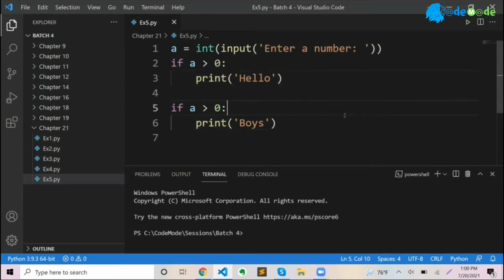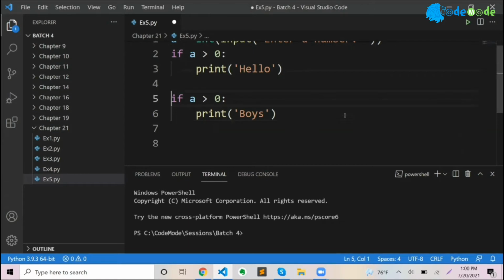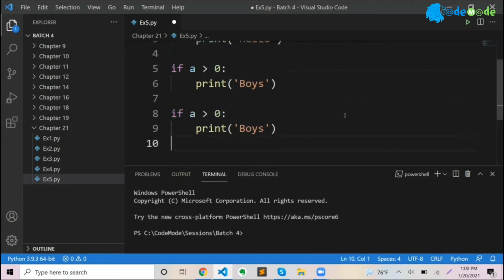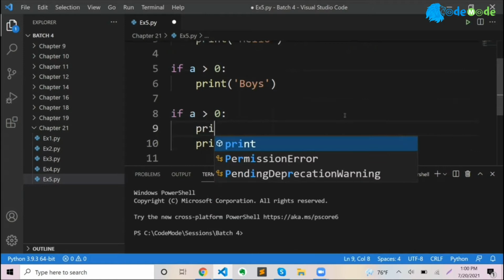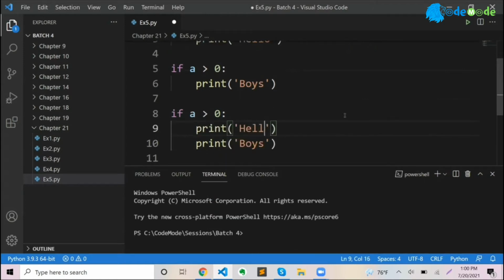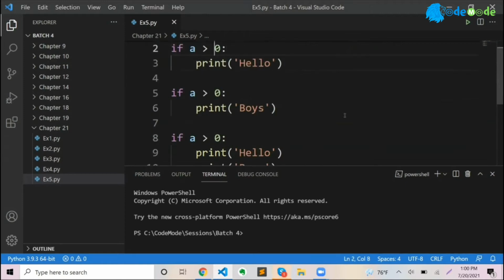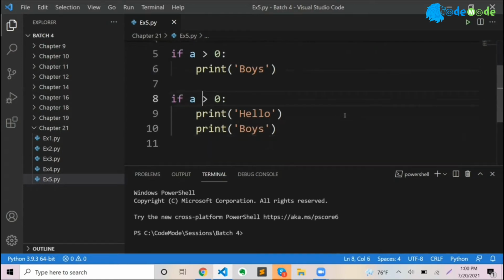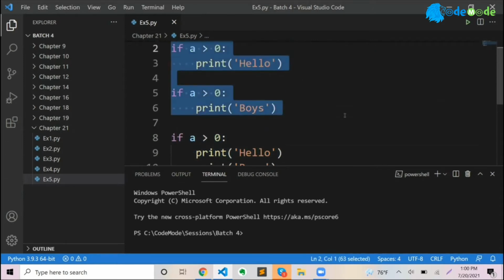We can merge these two and write one simple line. You can say if a is greater than 0, print hello and print boys. You don't really need separate if statements. If this, then write this, and again you are checking one more time and then printing boys. Both statements are perfectly valid with the single same condition. Merge this into a single one, like this. Make sense? This one is more efficient than this one.